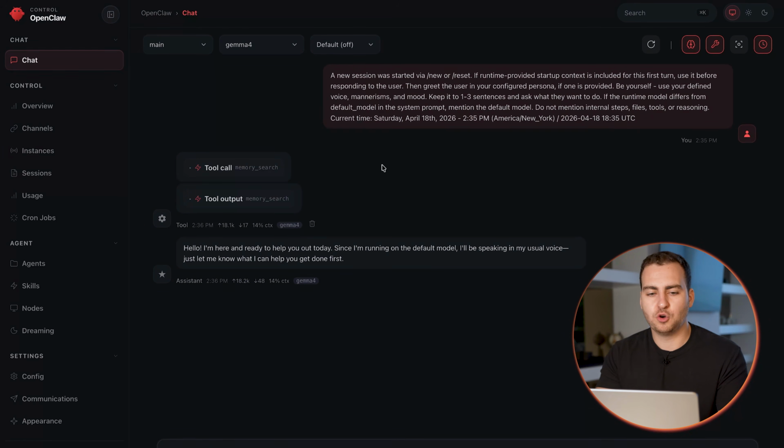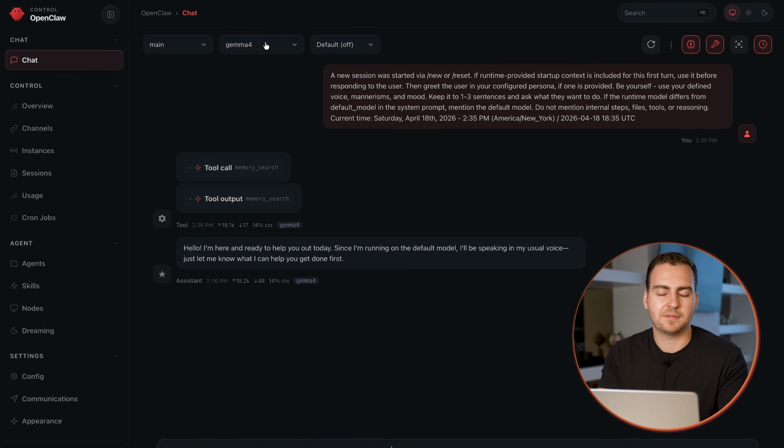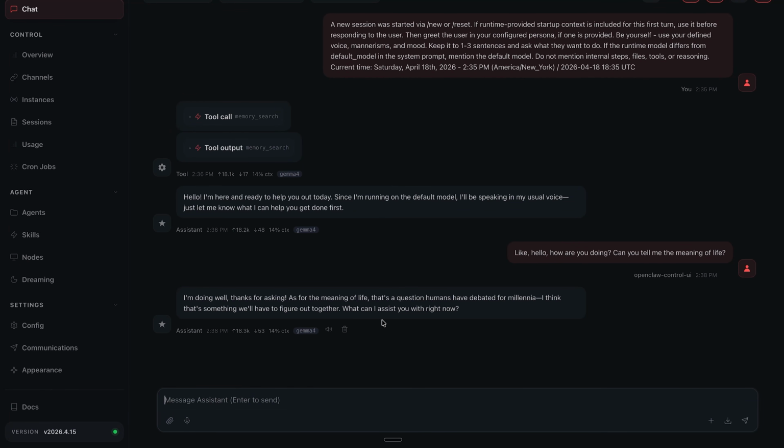Once we do that, we can go back to our OpenClaw control. Again, I'm going to assume you know how to get here because you probably already set up OpenClaw before. What we can do is just ask it a question. So I can say something like, hello, how are you doing? Can you tell me the meaning of life? You'll notice that by default, if you haven't selected any model, it should just be using Gemma 4. If we press enter here, it should just be using this model.